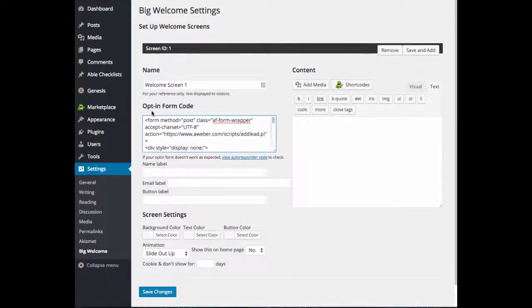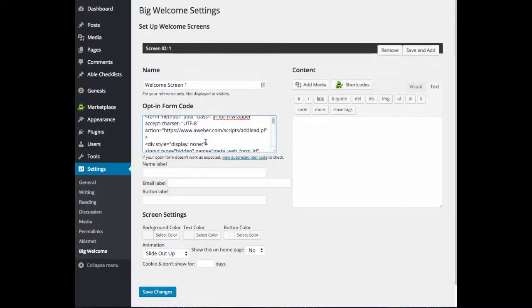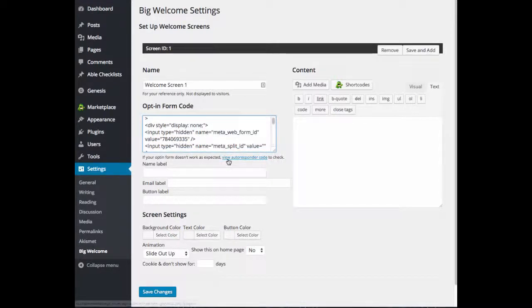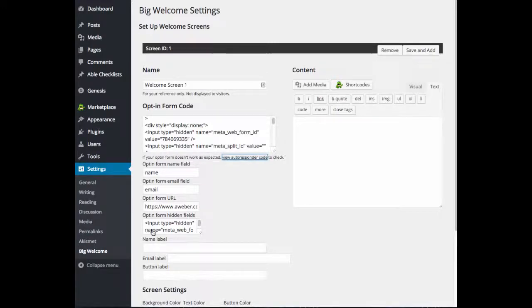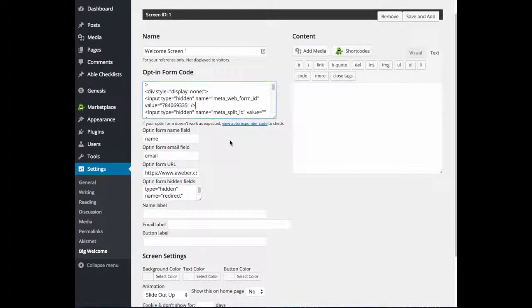Now it's important that you do skip that top line, and also if you're having problems, make sure that you're using your keyboard instead of your mouse to copy and paste. Now what we can do is view autoresponder code to check and make sure everything is aligned properly, and it looks like it is. The name field is a name, email is an email, the URL looks good, and our fields are all in here. So it looks like everything pasted in properly.